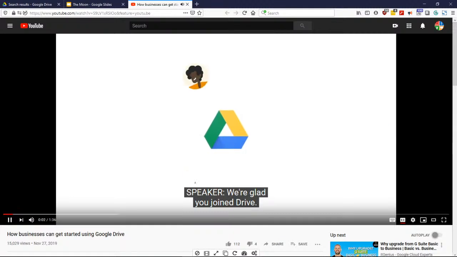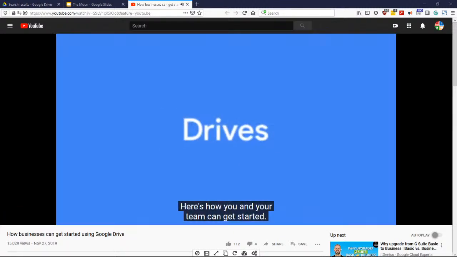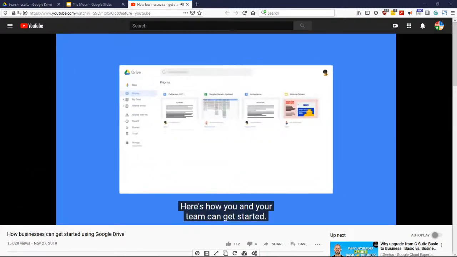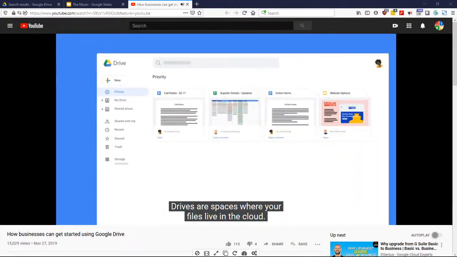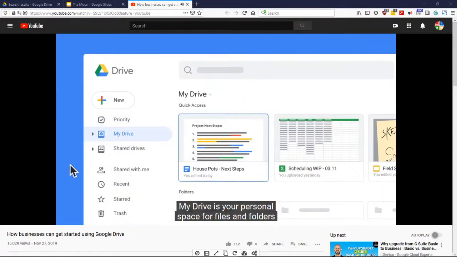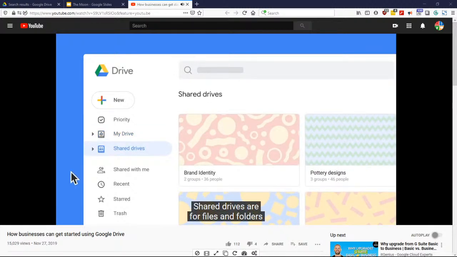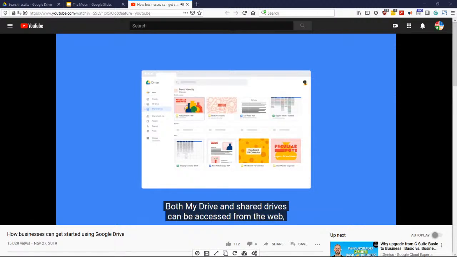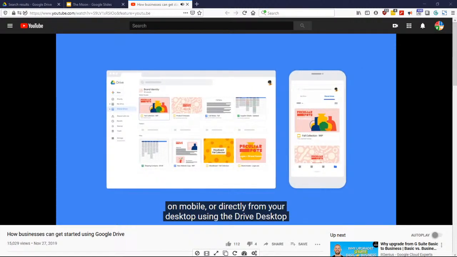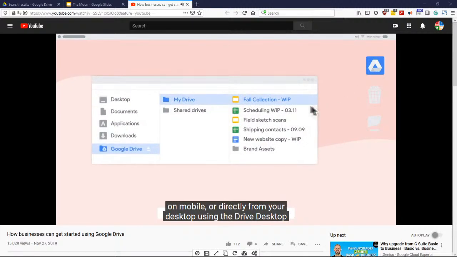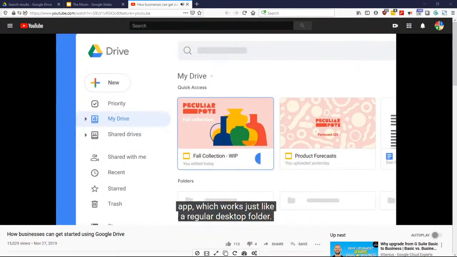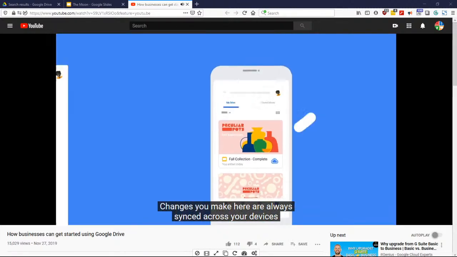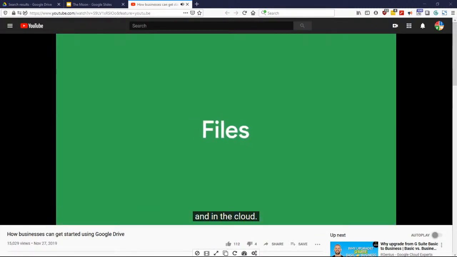We're glad you joined Drive. Here's how you and your team can get started. Drives are spaces where your files live in the cloud. My Drive is your personal space for files and folders that you own. Shared drives are for files and folders your team is collaborating on. Both My Drive and shared drives can be accessed from the web, on mobile, or directly from your desktop using the Drive desktop app, which works just like a regular desktop folder. Changes you make here are always synced across your devices and in the cloud.